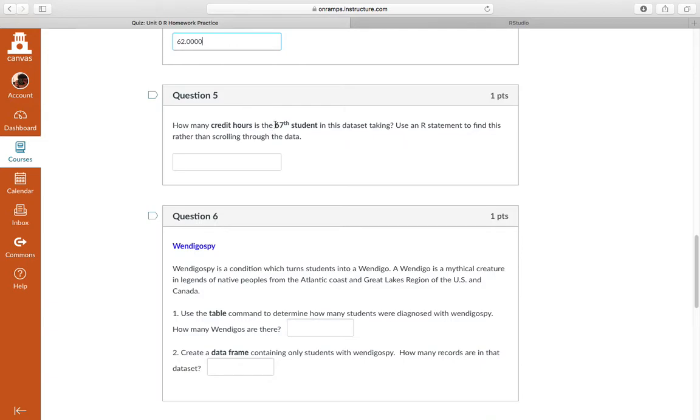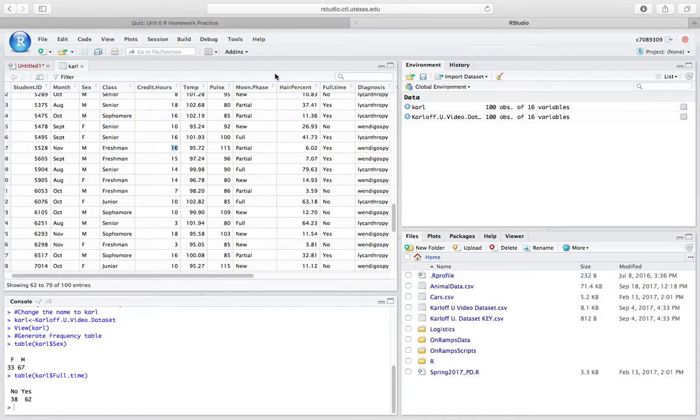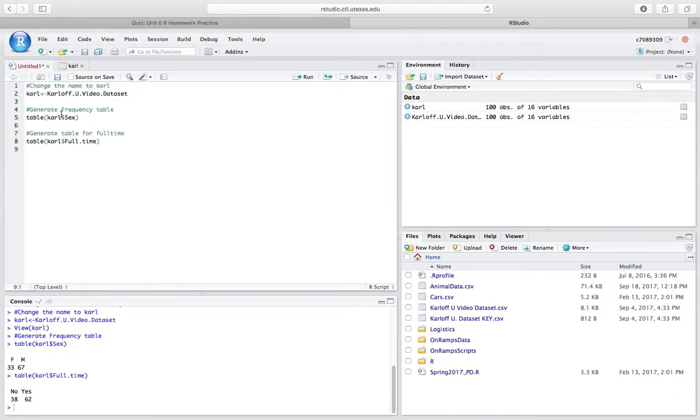So we want to know the 67th student. So I go here to my code. I'm going to index my 67th student. If you watch the R tutorials in your Unit 0, you should know what indexing means. And so this data set is called Carl, bracket. I want to know who the 67th person is, comma. If I leave it blank, it will tell me everything about the 67th person. I'm going to run these 2 lines of code.